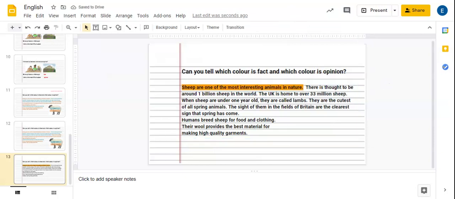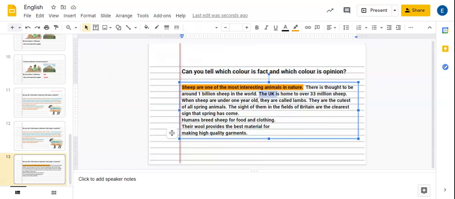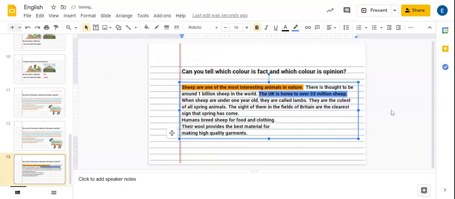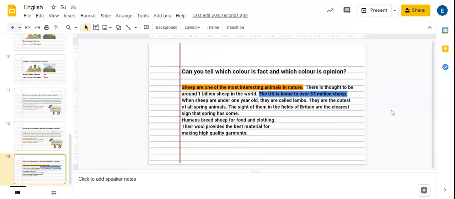The UK is home to over 33 million sheep. Well, this sounds like a fact because someone has obviously done their research, added up the numbers of sheep, the amount of sheep, and come to that total. So that's a fact because that's been proven by the numbers that have been counted. So that's the difference between a fact and an opinion.